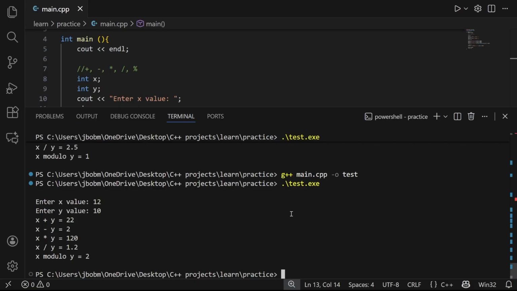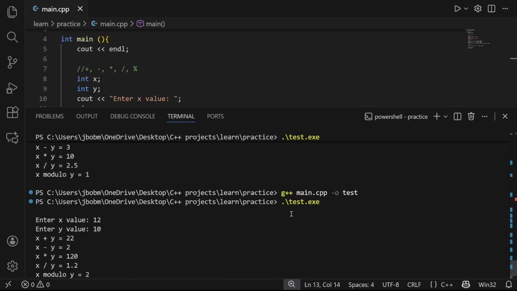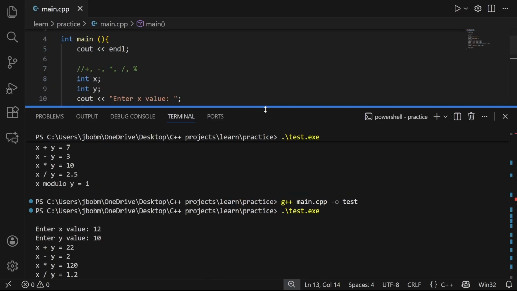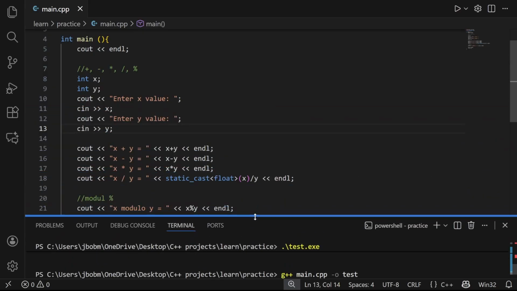Yep. 12 minus 10 is 2. Yep. 12 times 10, 120. 12 divided by 10 is 1.2. And I did a static cast. That's perfect. And the modulo, so 10 goes in 12 one time with 2 left over. There you go. And that's the basics of the simple math operators.